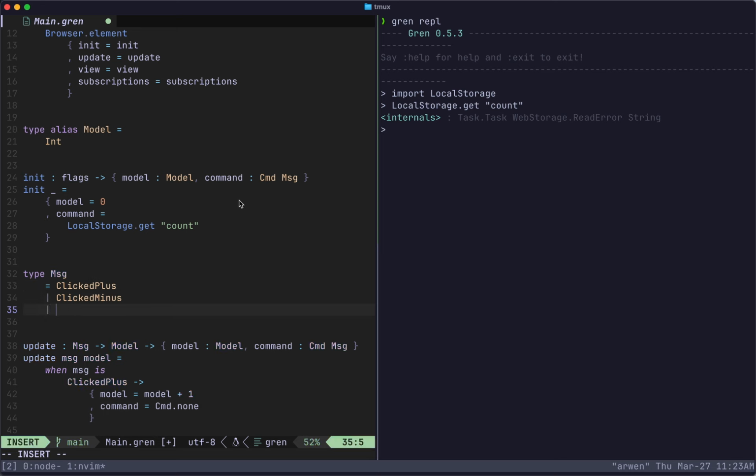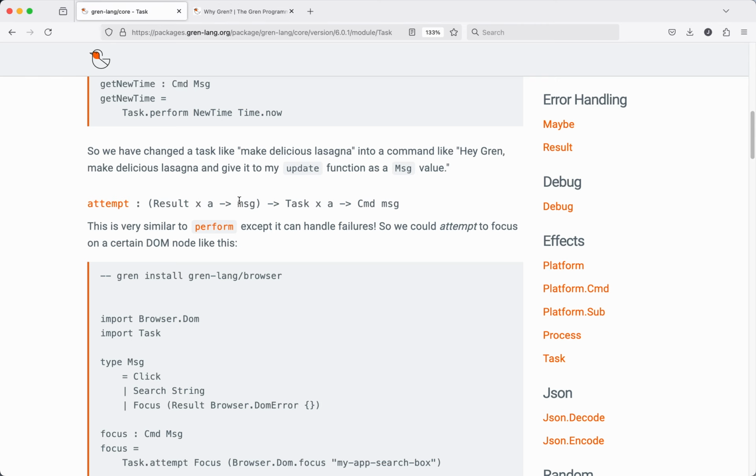So let's make a new one so that we have a function that takes some data and returns a message. We'll call it got_count. The data it wants is that result type. Okay, it's a result, but these are type variables. But look, the type variable needs to match the variable in our task. So the result error type needs to match the task error type. The result value type needs to match the task value type.